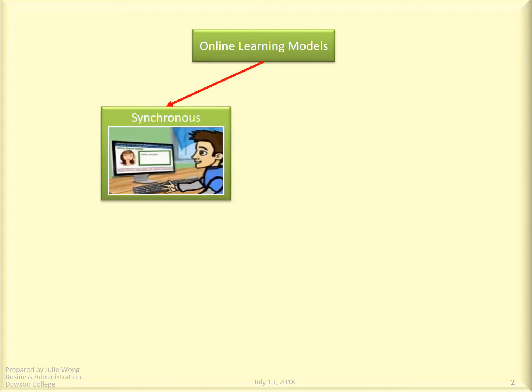There are two main categories of online learning at Dawson College. The first is the synchronous online class, and that is where Dawson will schedule the class, for example, at 4 o'clock in the afternoon, and the teachers and the students will log on to a web platform and meet live at 4 o'clock at the scheduled time. All interaction is live, the conversations and the teaching is live.